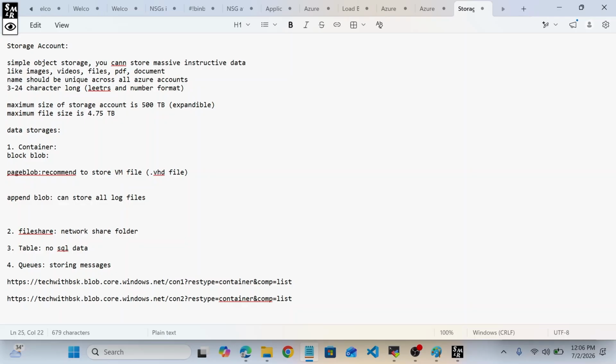A storage account is a simple object storage where you can store massive unstructured data like images, videos, files, PDFs, and documents. The name should be unique across all Azure accounts, 3 to 24 characters long, and small letters only. The maximum size of a storage account is 500 TB, which is expandable, and the maximum file size is 4.75 TB.